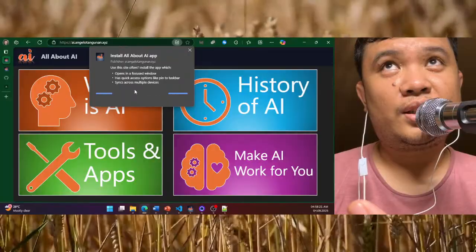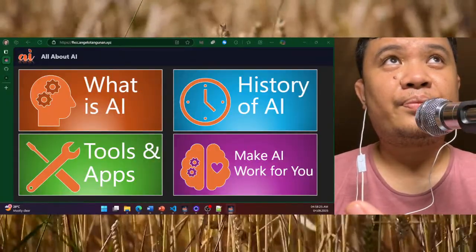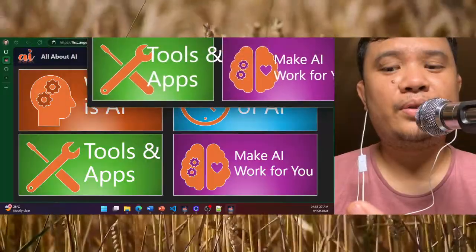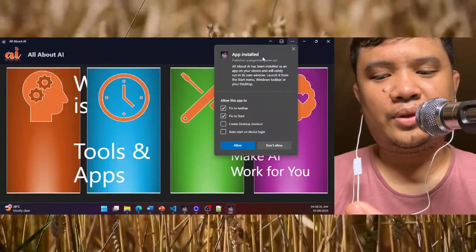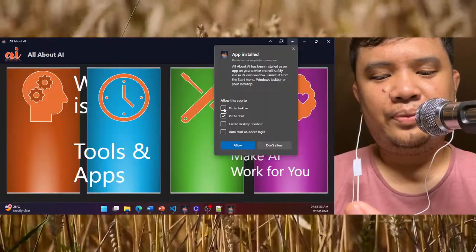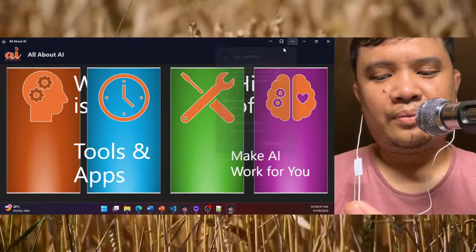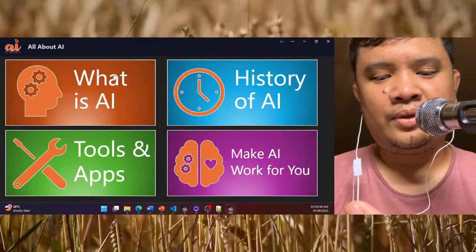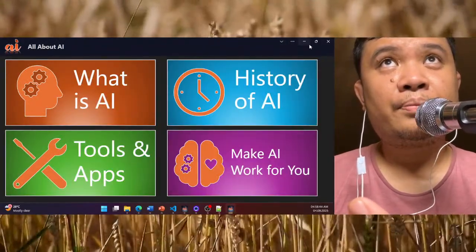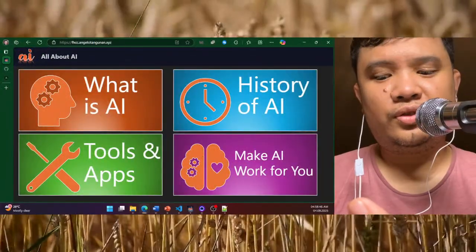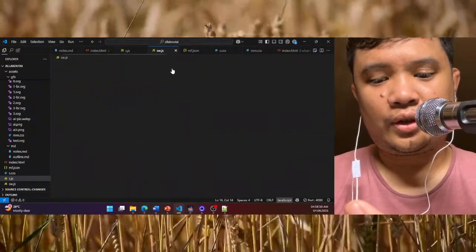Give us a couple seconds. I want to show you how it's installed as a progressive web application. But yeah, there we go. That's what we're talking about. Anyway, let's take a quick look further at the rest of our code.